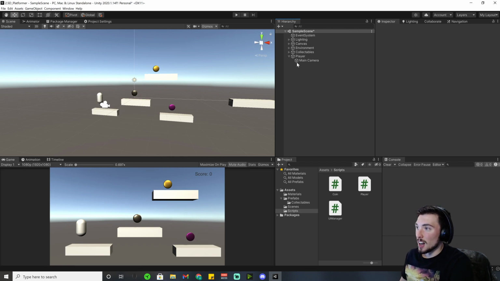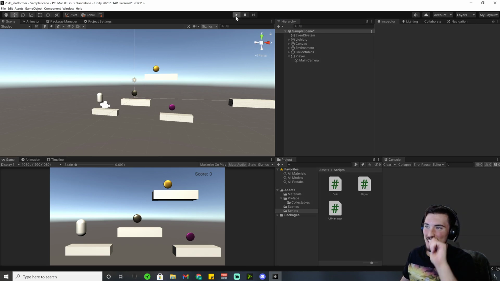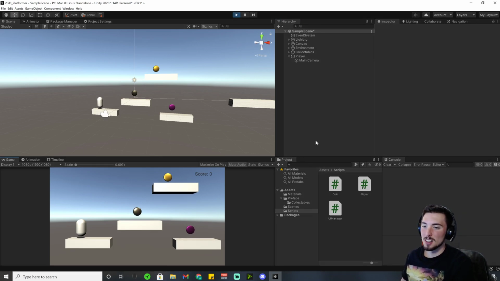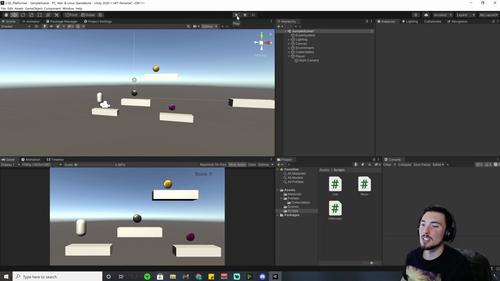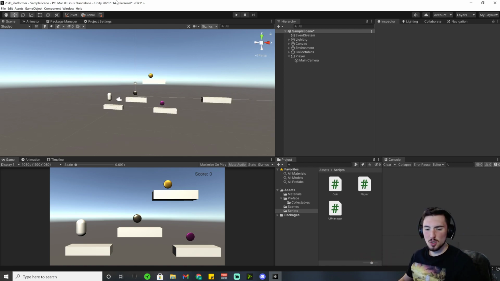So let's test this out and see how easy that was. Remember, all I did was just grab the main camera object off of my hierarchy and just drop it under the player. And here we go. Look at that. 5 points there. 10, 1. Whoa, I missed it. The game's too hard. Screw this.